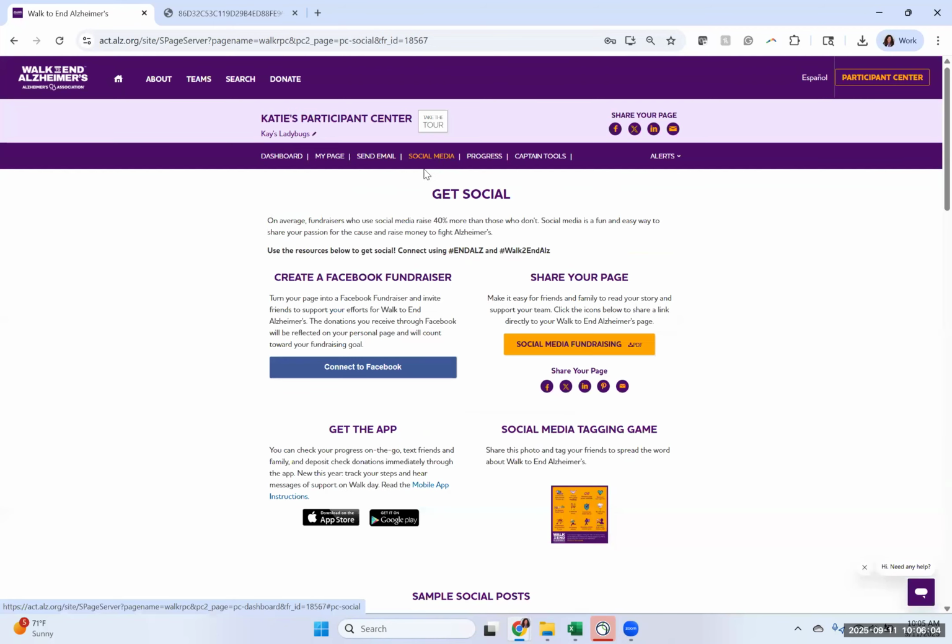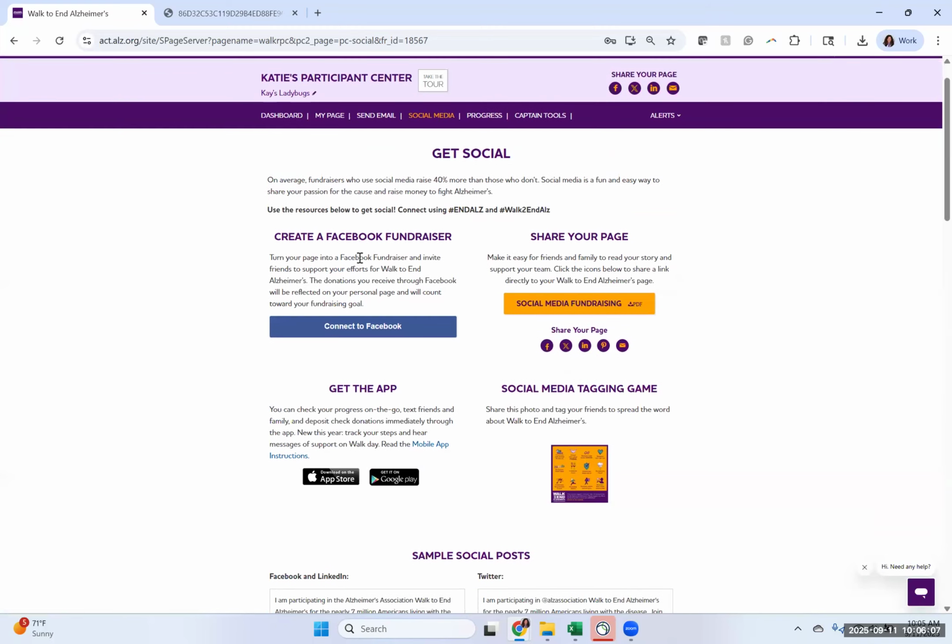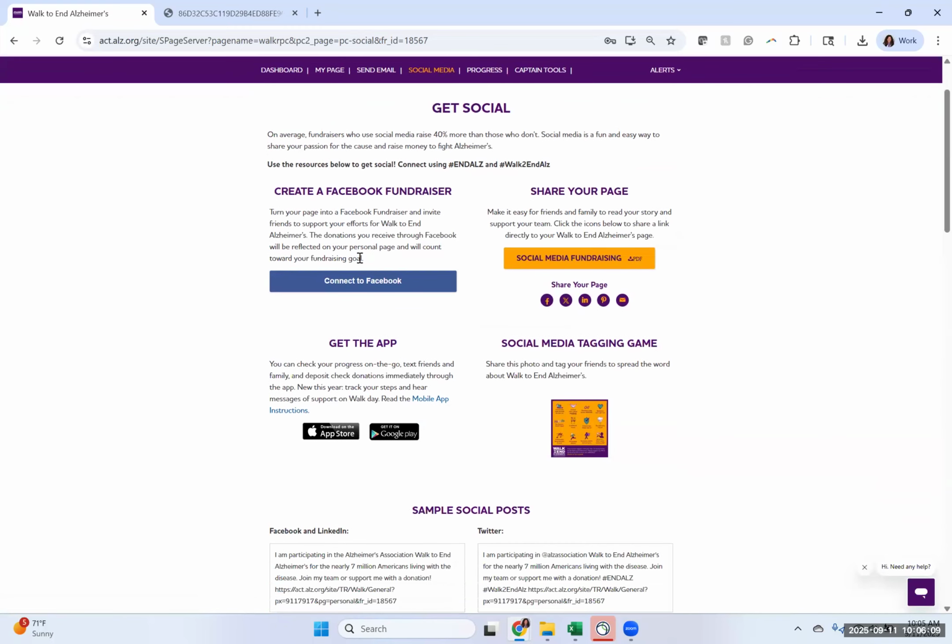Next up, we have our social media tab. There's a lot of different things here, but we do know that fundraisers who use social media raise 40% more than those who don't. So definitely don't skip on the social media. You can create your Facebook fundraiser. You do need to create it through your participant center this way, clicking connect to Facebook. Don't go to Facebook and create it there because then it won't talk to your personal fundraising page. If you come here and click connect to Facebook, then your page will update with all those donations that come in through Facebook.